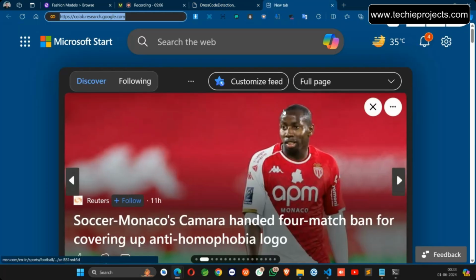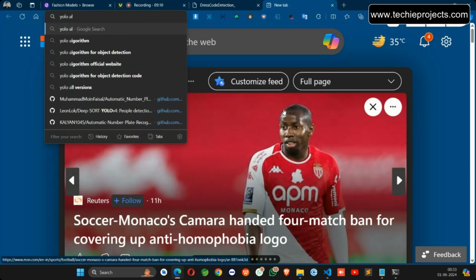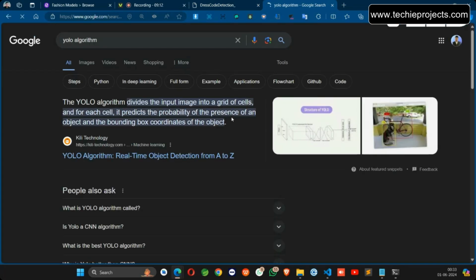So let's talk about the algorithm. What is YOLO? First of all, if you search for the YOLO algorithm, YOLO is basically an object detection algorithm. It basically helps to detect objects from an input source.